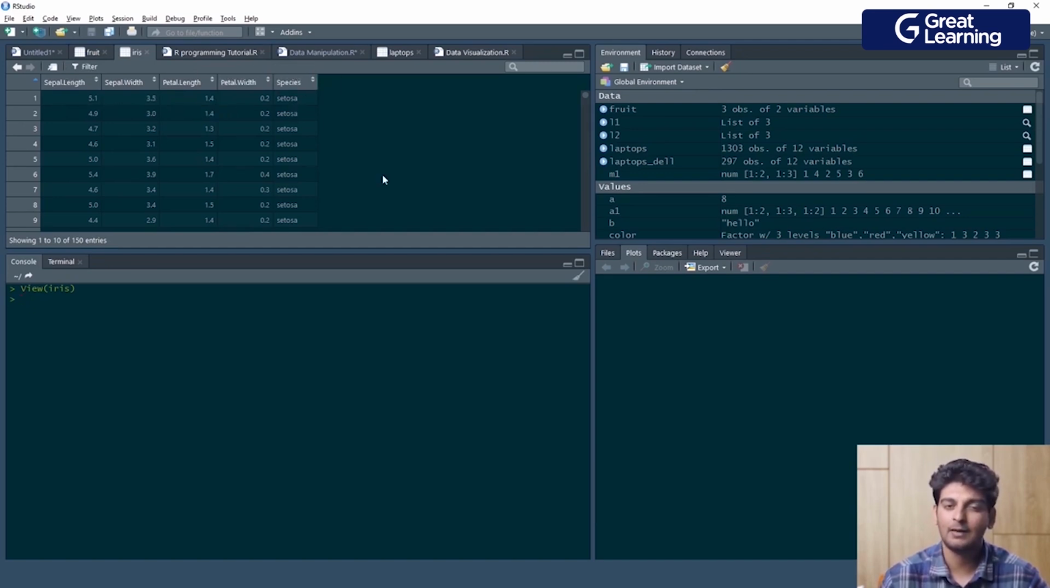Now this dataset basically comprises the 3 species of the iris flower, which are setosa, versicolor, and virginica. And we've got the corresponding sepal length, sepal width, petal length, and petal width for those 3 species. Alright, now let's work with those inbuilt functions.